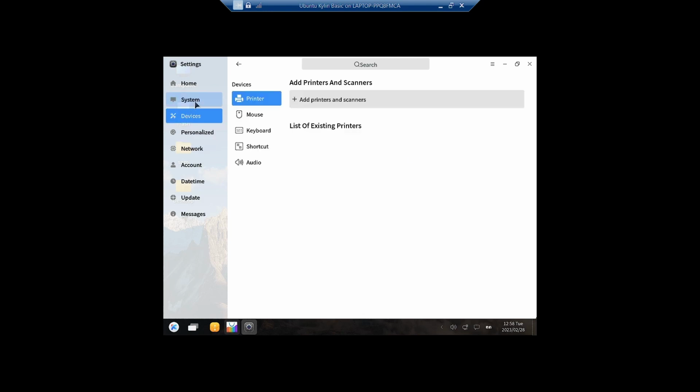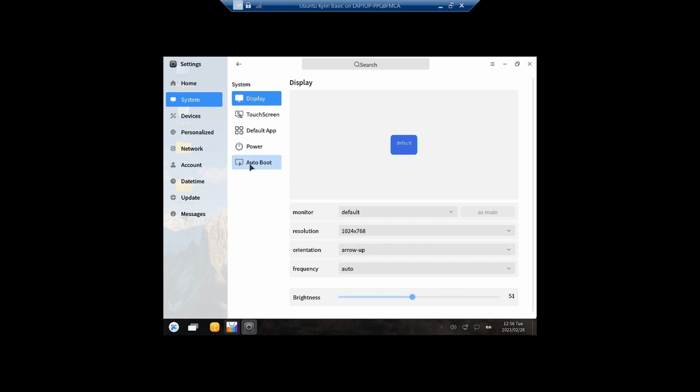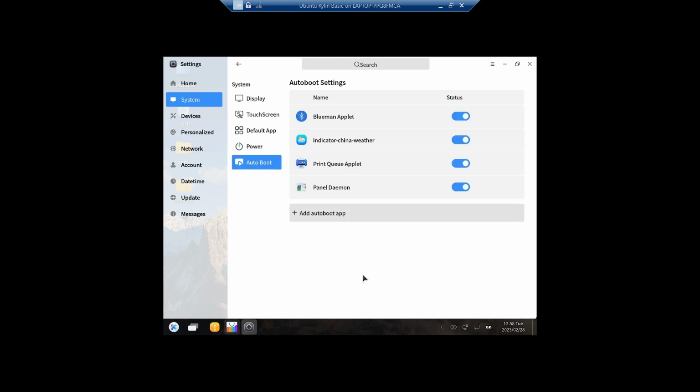Now let us see, something is pending, and the auto boot. So these are the applications that will auto start. So you have got this Blueman applet, that is the Bluetooth application, indicator China weather, the print queue, and the panel daemon.